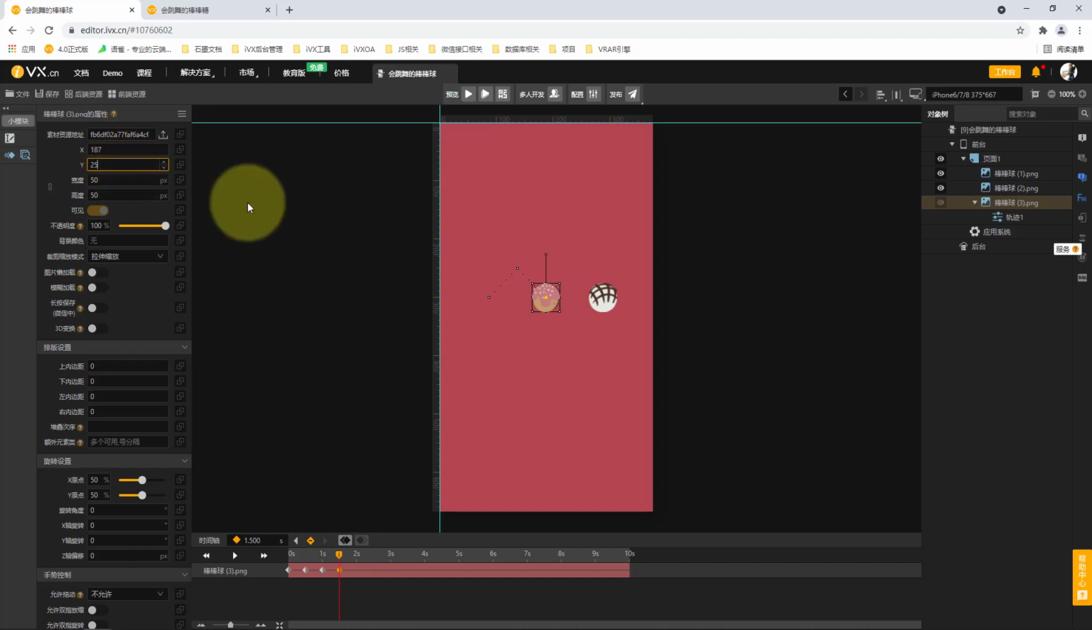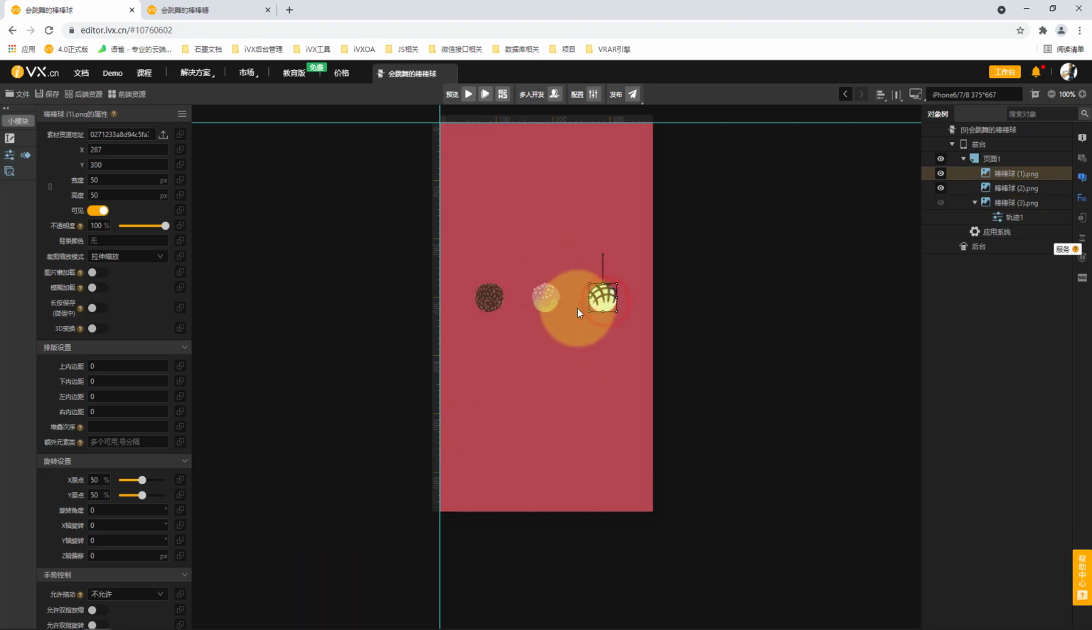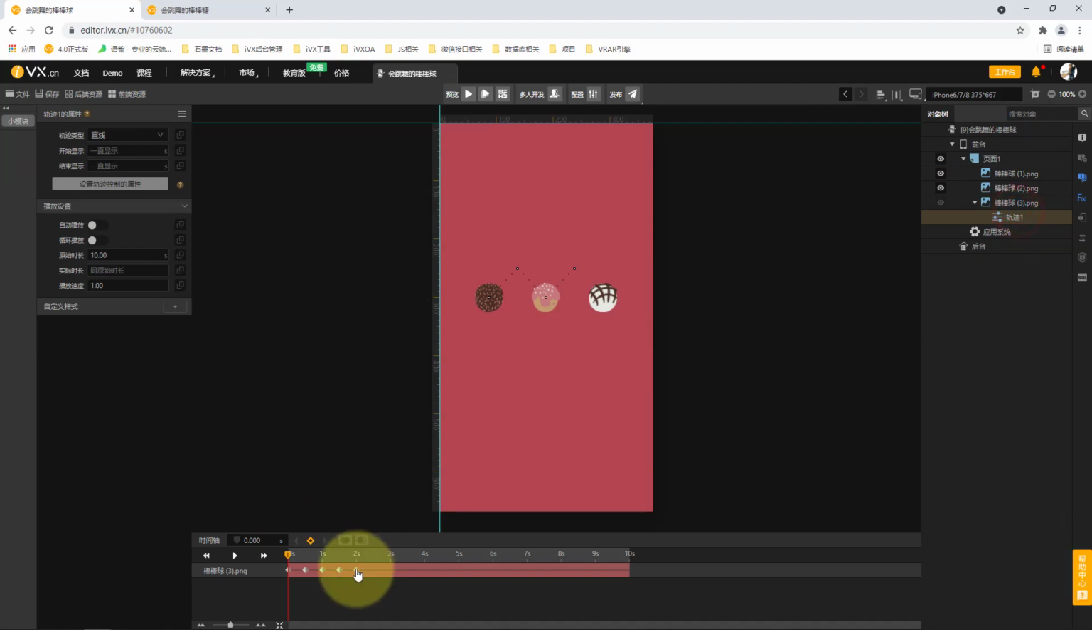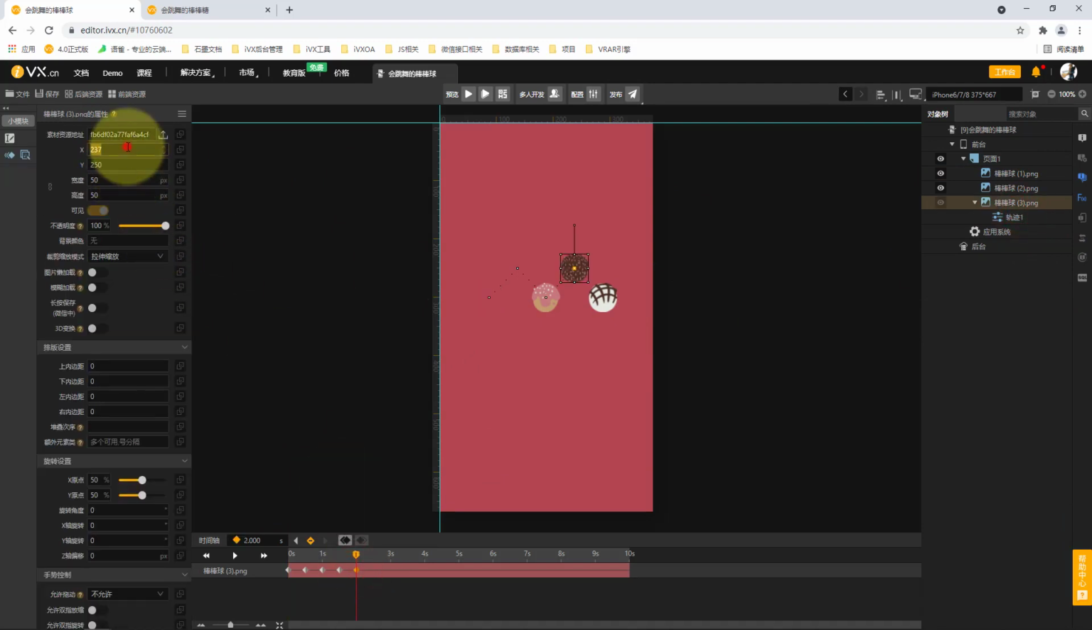So after we hit the keyframe at 1 second, let's go back to 1.5 seconds and hit the next keyframe in the same way. Let's select such a keyframe, subtract 50 from its y-axis to become 250, and add 50 to its x to become 237. Then it comes to such a position, and then we hit a keyframe at 2 seconds.